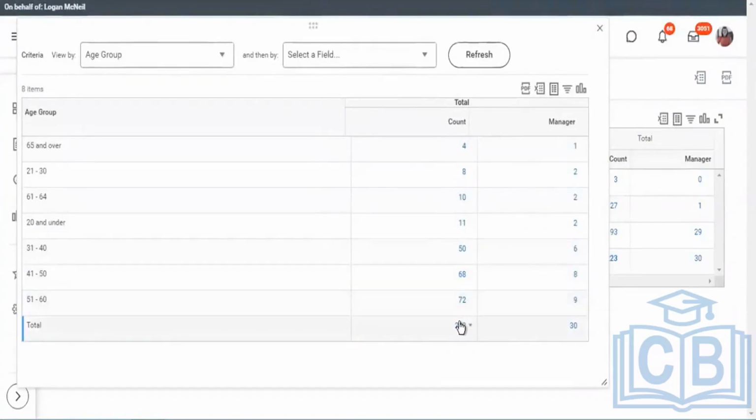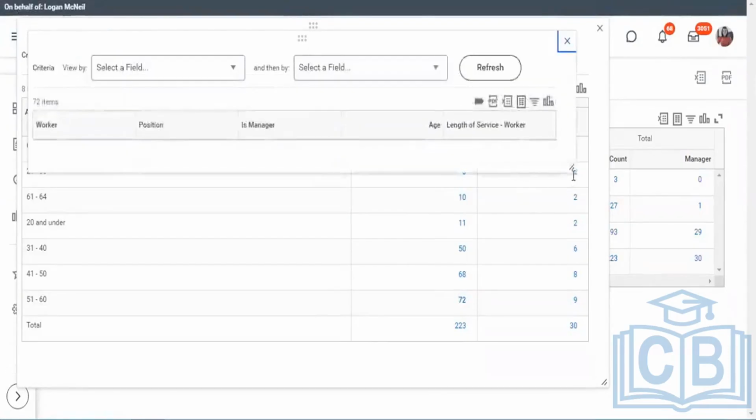The count is 223, and out of that again 30 are managers. That's what we see based on the age group they belong to. There are 72 in the age group 51 to 60. And I want to see who those 72 are. I can again click on that number and it would give me the details of those 72 employees.